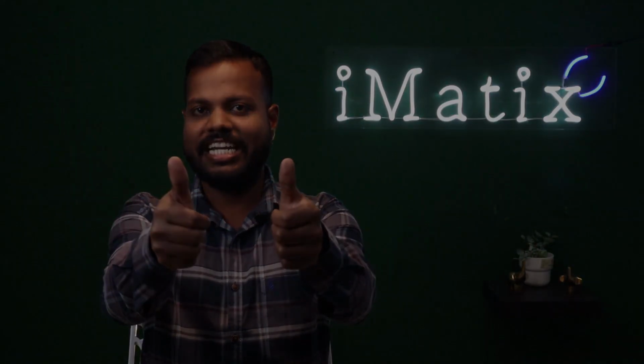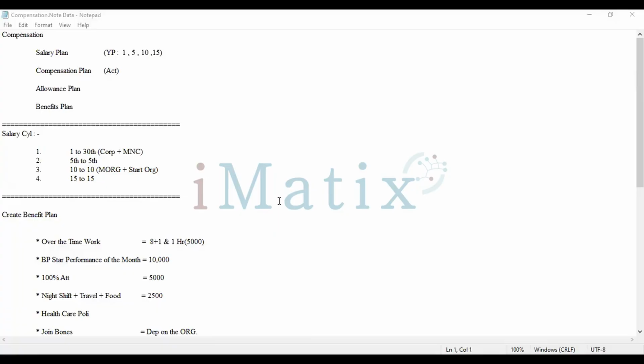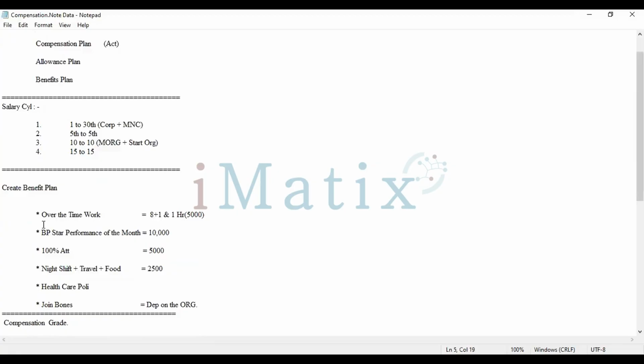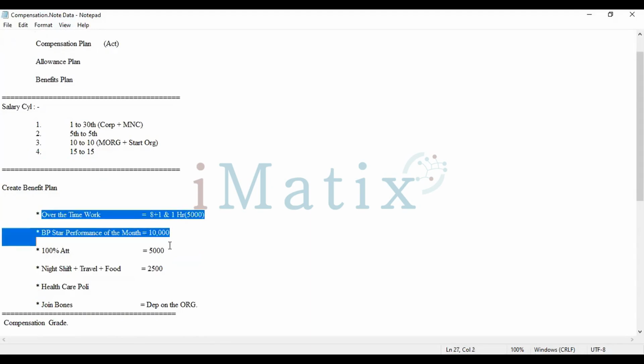So let's get started. Today we are going to start with the compensation plan. We are going to create it. Before creating a compensation plan, we will understand what benefits come under a compensation plan.